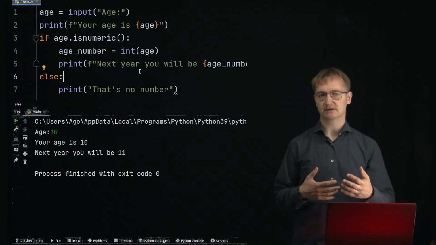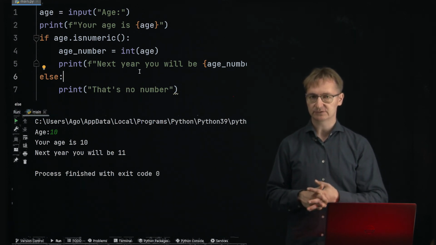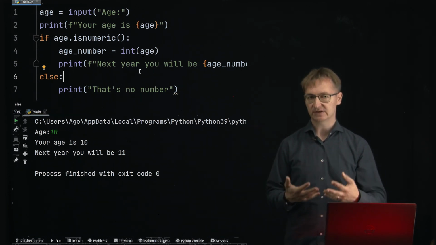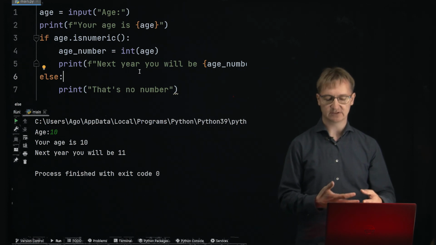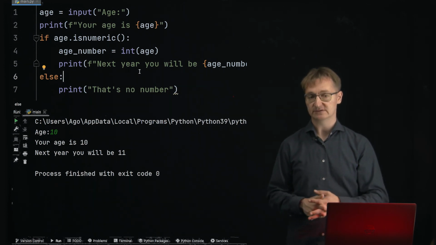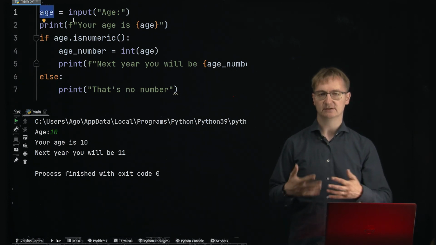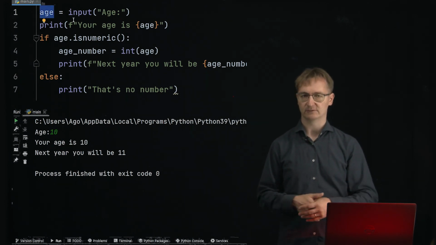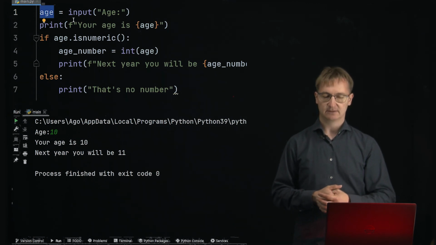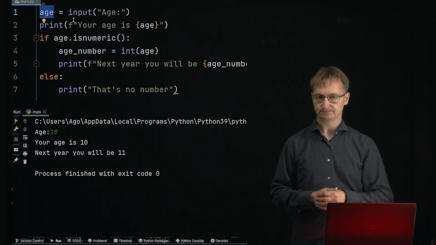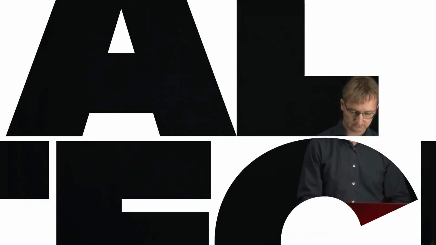So with input you can ask something from the user. It is always a string, the result or whatever the user inputs, it is always a string. If you store it in a variable, you have to treat it specially if you want to get a number out of it or something else. But yeah, you always get a string.